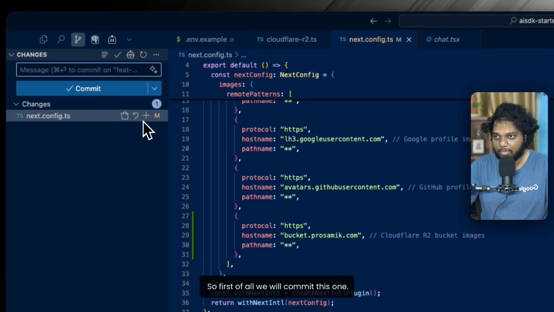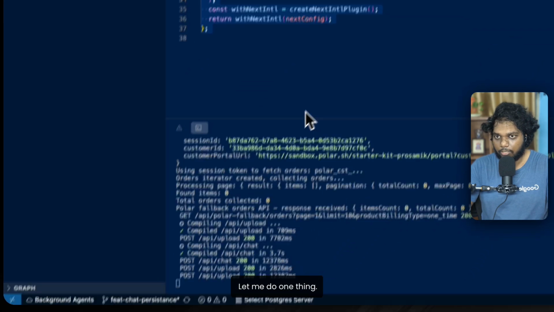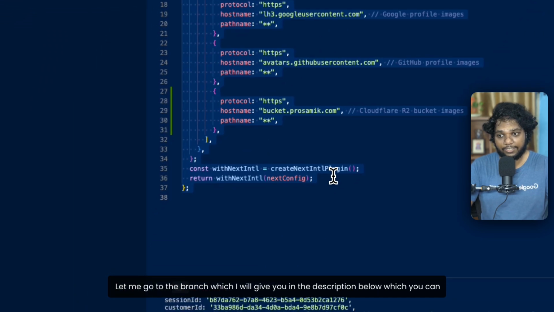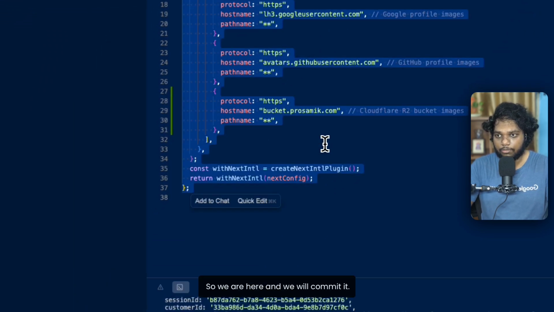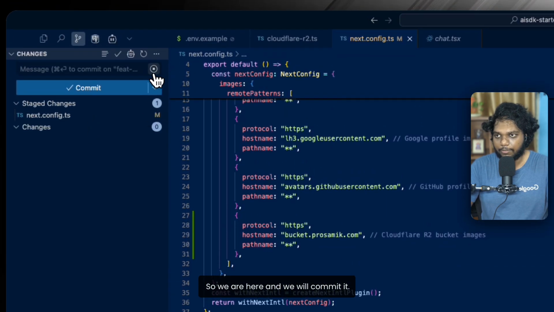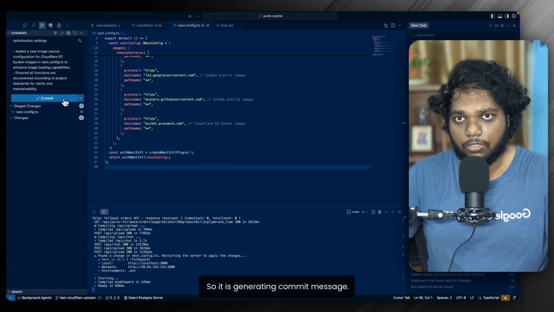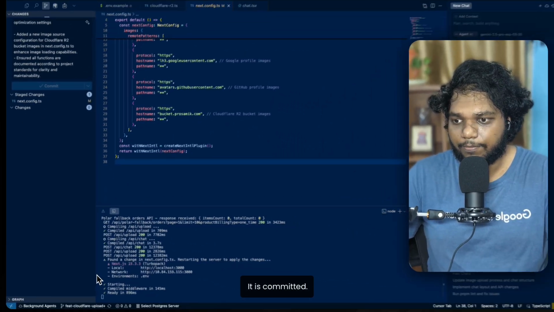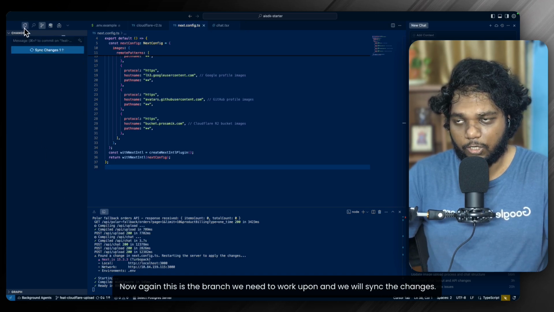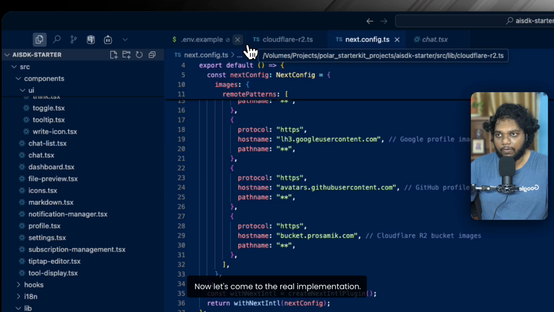So first of all, we will commit this one. Okay, let me do one thing. Let me go to the branch, which I will give you in the Git description below, which you can use. So we are here and we will commit it. So it is generating commit message. It is committed. Now again, this is the branch we need to work upon, and we will sync the changes.